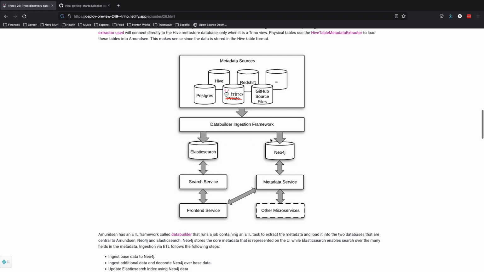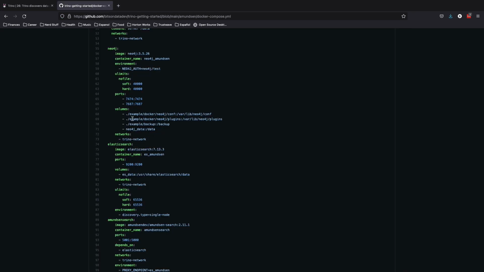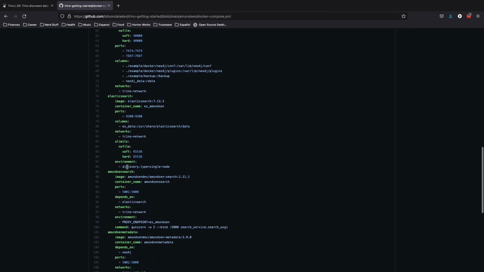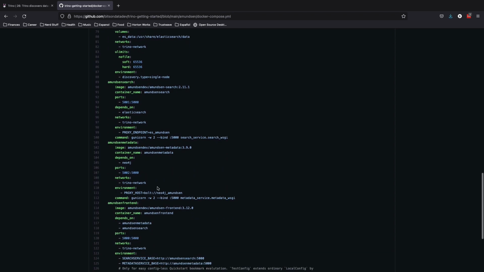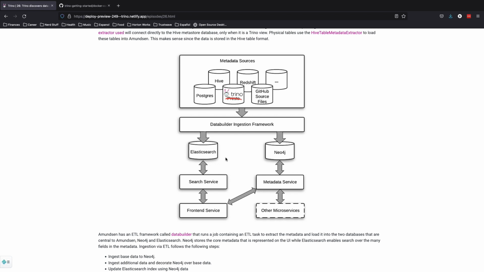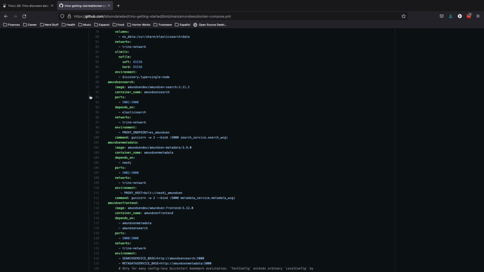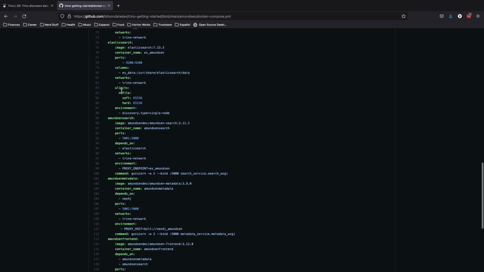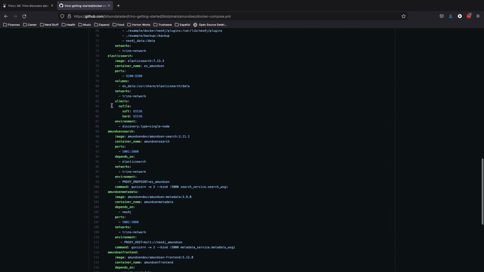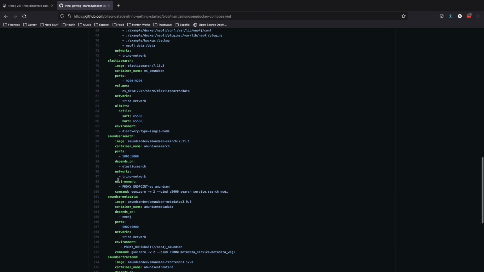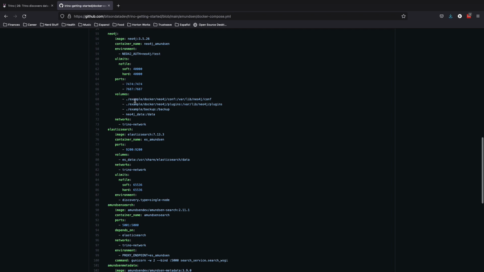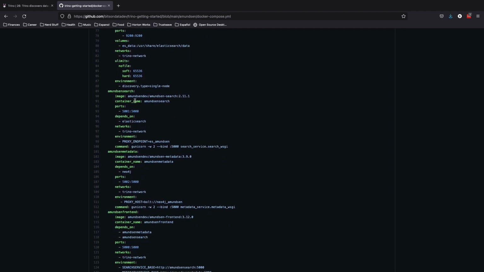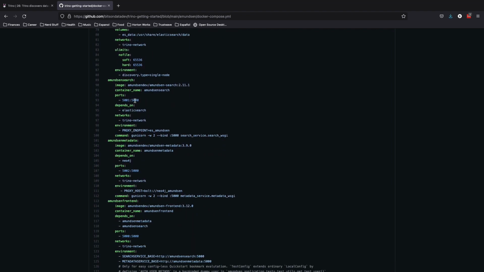And then we have Elasticsearch and Neo4j. That's what these two images here are doing, Neo4j and Elasticsearch. The last three images down here are ultimately the Amundsen services that are running: search service, metadata service, and front end service. So these are ultimately going to be doing what I said. Amundsen Search is going to use Elasticsearch to give us that search capability. Metadata is going to give us the ability to query Neo4j to pull out different parts of the table.